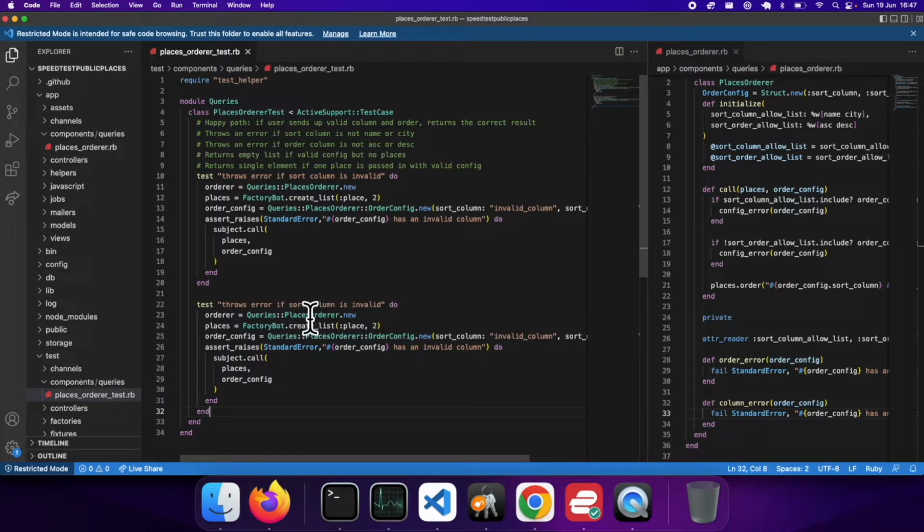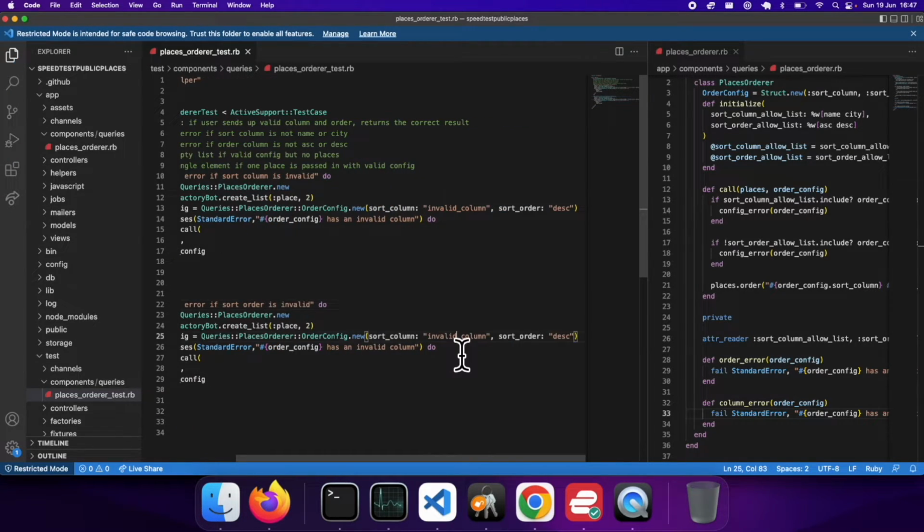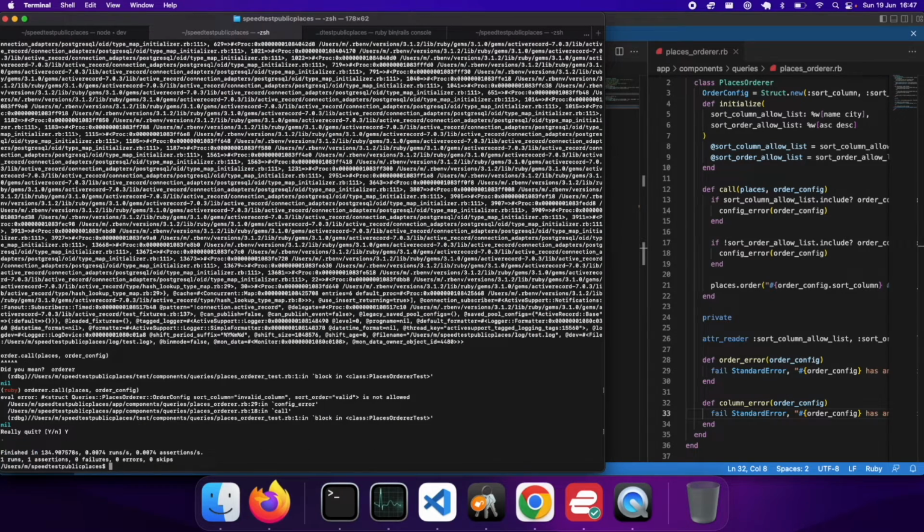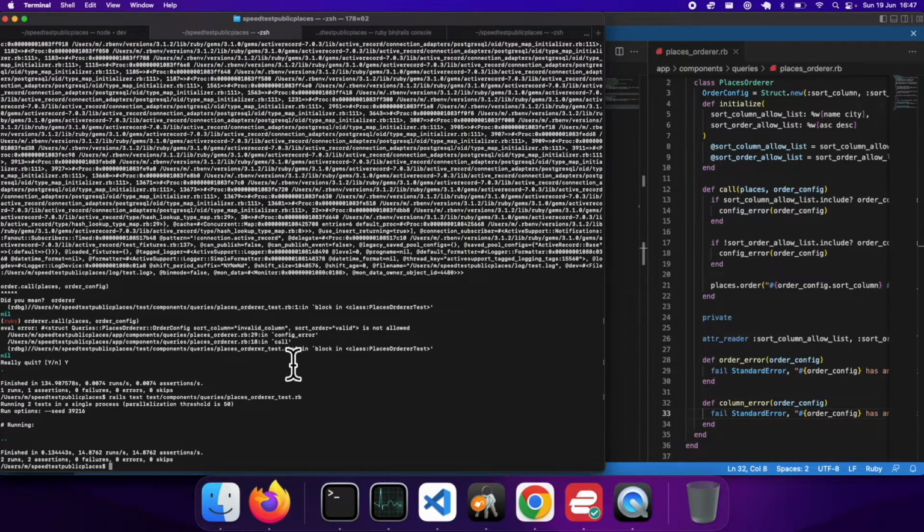And we're just gonna add the second test. So throws error if sort order is invalid. So column, let's just sort by name. Sort order, let's just say it's invalid. And now we should say this has an invalid order. Okay. So both these tests should pass if we run this again. Okay, both tests will pass.